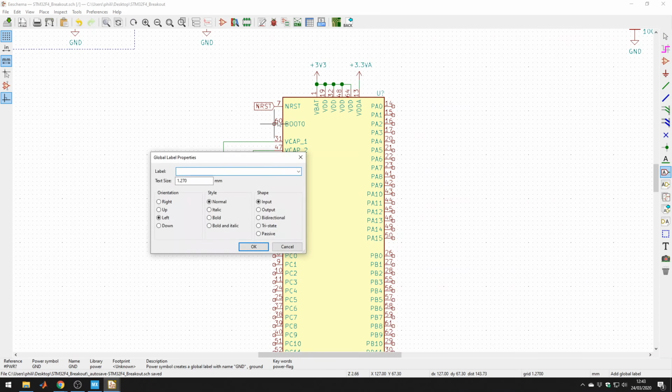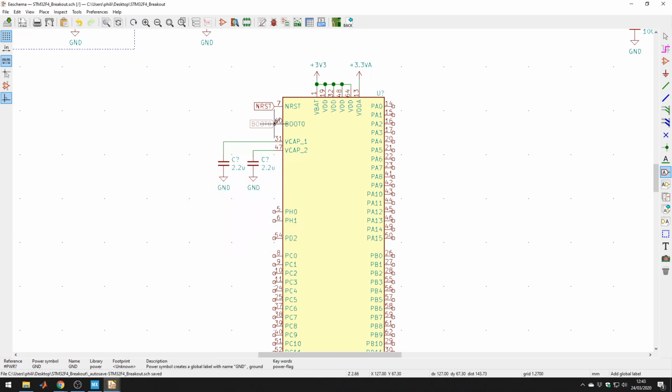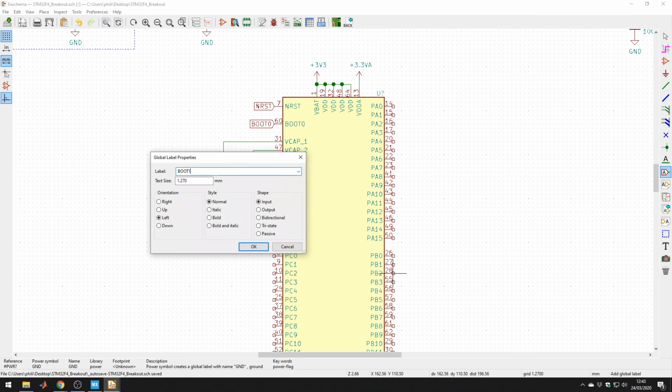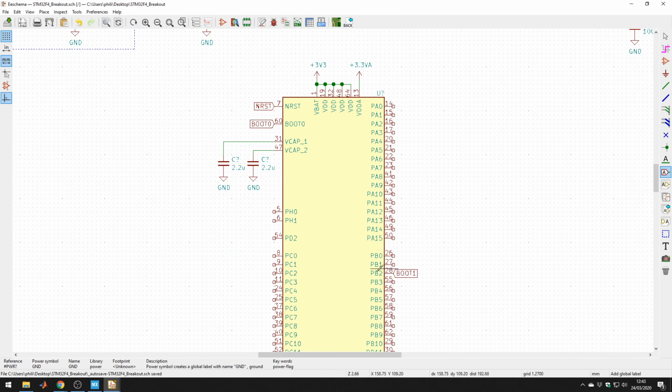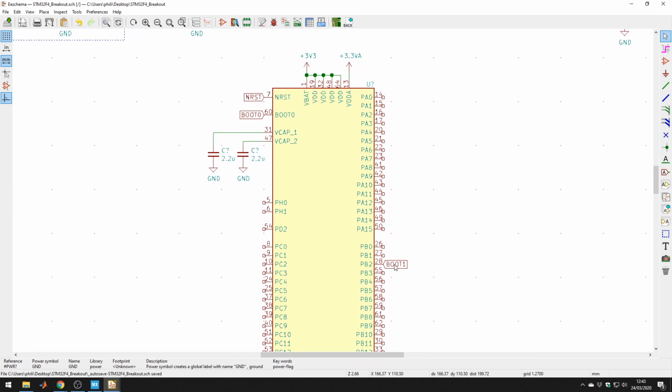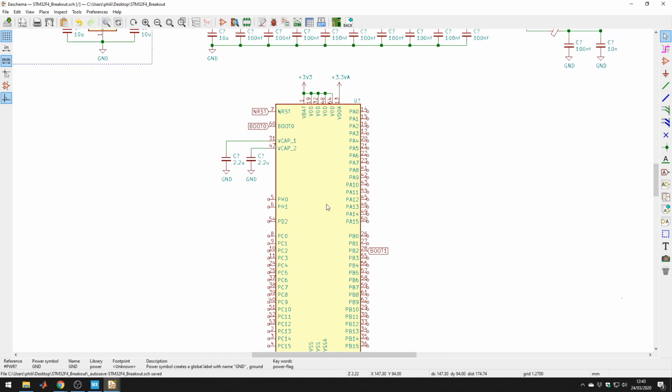And here let's put a boot 0 label. And just for completeness, I'm going to put the boot 1 label. So this is in the datasheet why this PB2 pin is actually boot 1, and this will pull low as well. Not necessary, because essentially this determines the boot mode of the chip primarily.